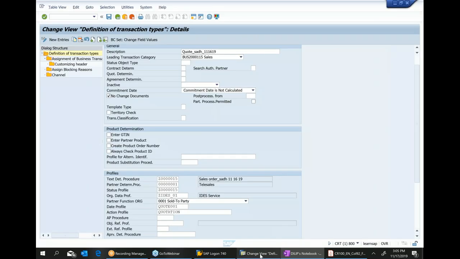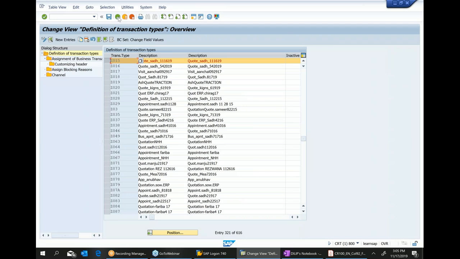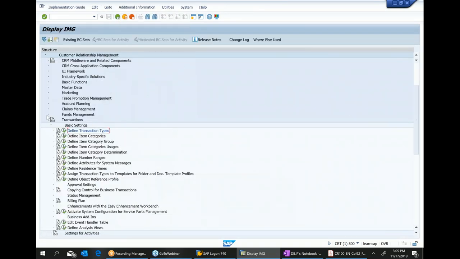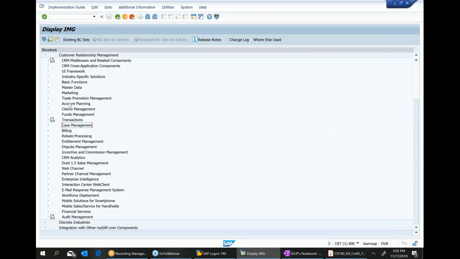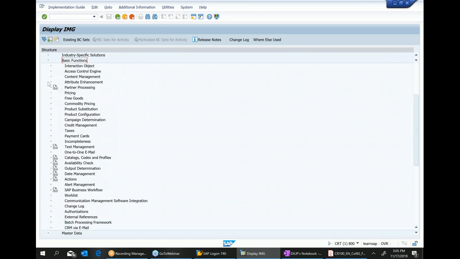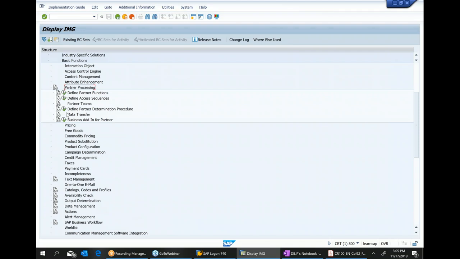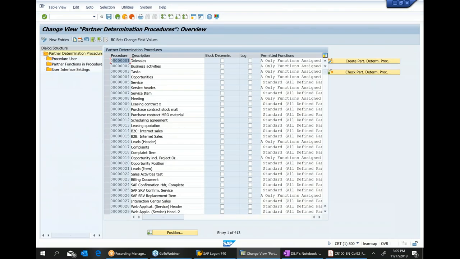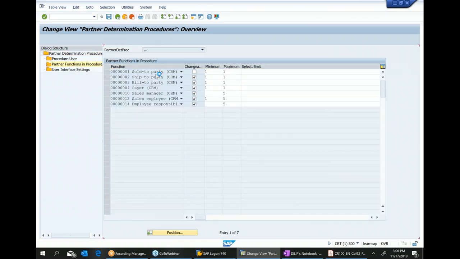Now we have to review the partner procedure definition. We go back, we close that. We go to basic functions, we go to partner processing, and here we go to define partner determination procedure. This is the procedure which you're talking about. We select that. These are the partner functions in this procedure.